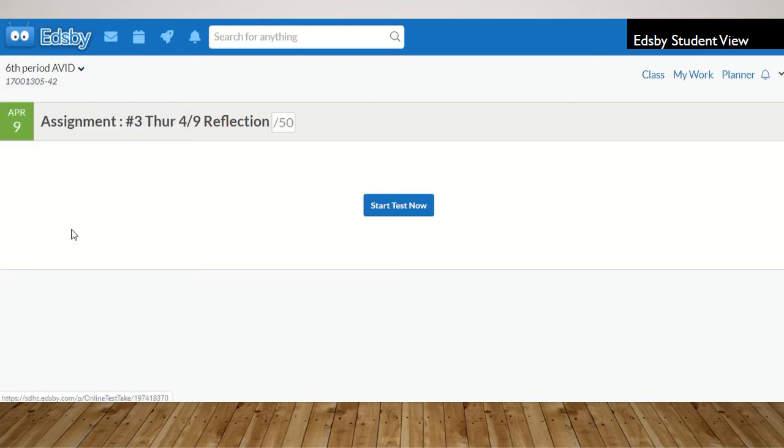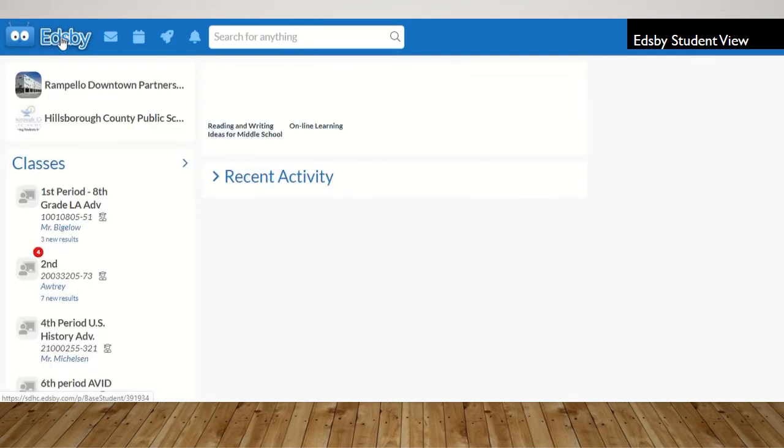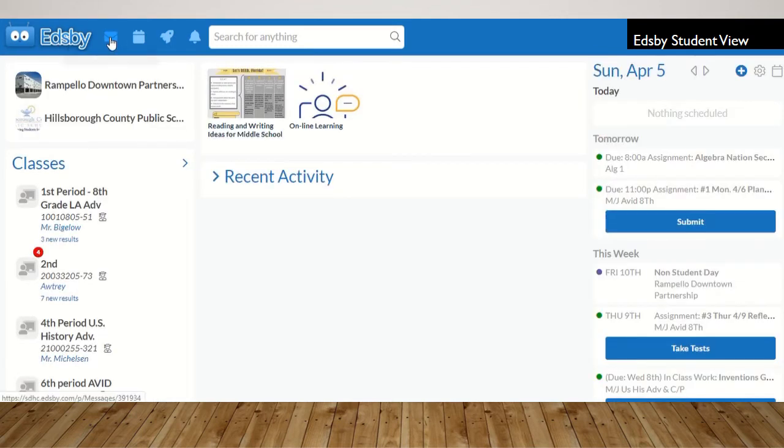So let me go back to the Avid class to see if there's anything else I can show you. I'm going to click on Edsby to go back to home. Up here in the top, this little envelope here, and this is on all pages, no matter where you go, this up top stays the same. The little envelope is your personal messages, so you can send messages to the teacher through here, and only you and that teacher can see that message.